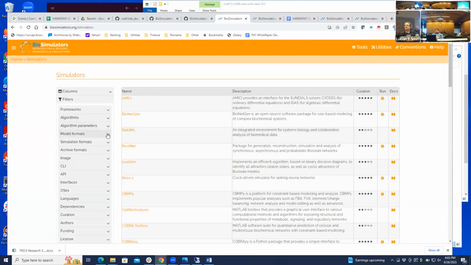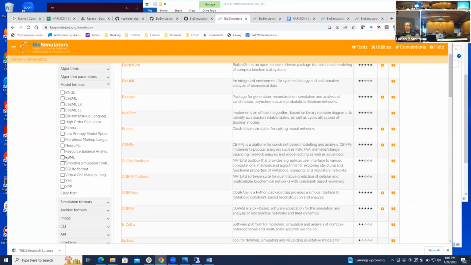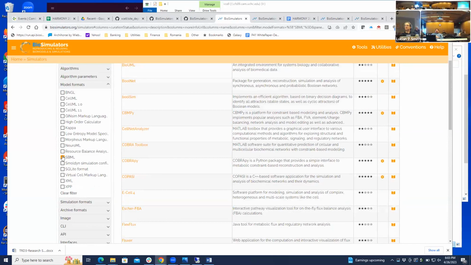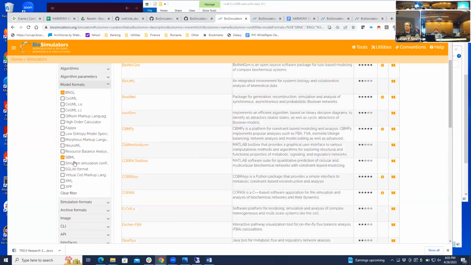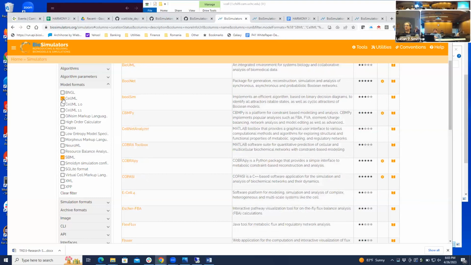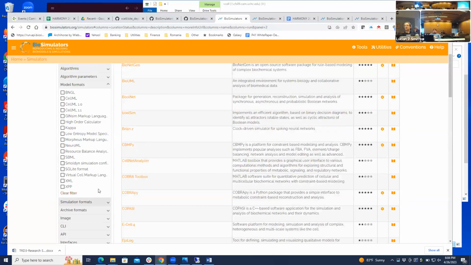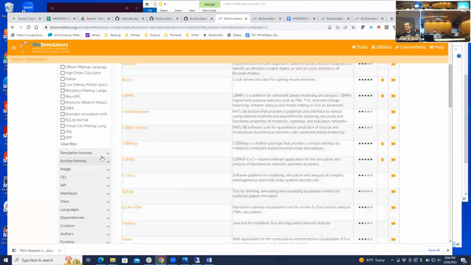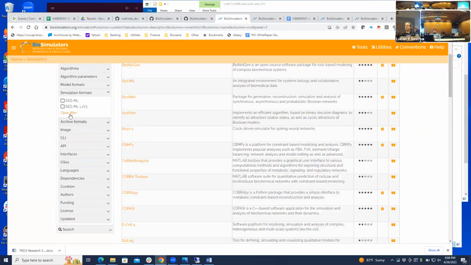So in the filtering, you can say, show me all the simulators that can handle SBML as a language, and maybe also BNGL. Oh, that's both though. That's not an and, right? Apparently it's an or, maybe. Yeah, not an and. I think those clicks are ands. Sorry. And you can filter on what simulation formats they can handle, what archive formats.